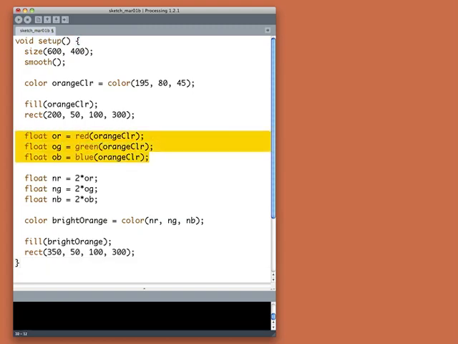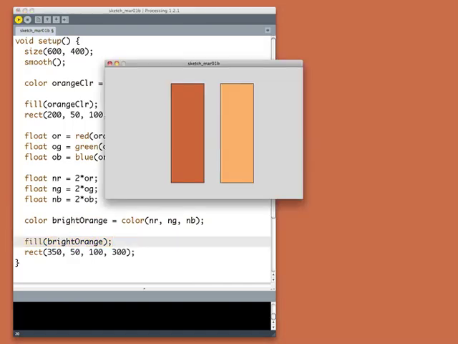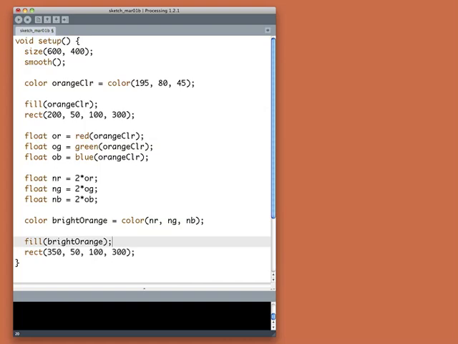I inserted 3 lines to compute the red, green, and blue values of the orange color and store those in floats. Then I have 3 new floats that just have double the values of the old ones. I create a new color called bright orange, and I fill with bright orange. And if we run this program, we get a brighter orange and not some weird murky green color. So this is the way you would modify a color. And this is the standard technique. Anytime you have a color, pull it apart into its red, green, blue, do something with the red, green, blue, and now make a new color.